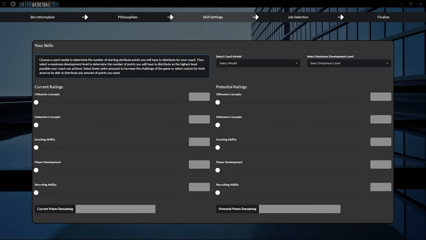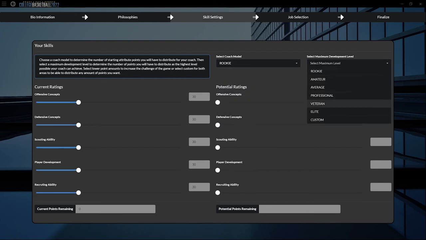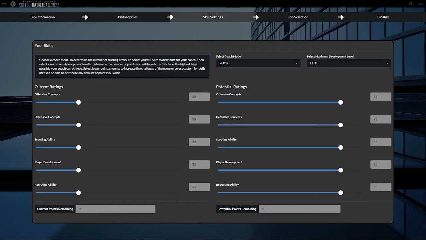This next screen is easily the most important when creating your new coach, as this determines your coach's starting ratings and their eventual ceiling. Many veterans like to set their initial ratings very low, and their potential rating very high. That allows them to work their way up from a low job and progress all the way to their potential dream job with the skills to match.